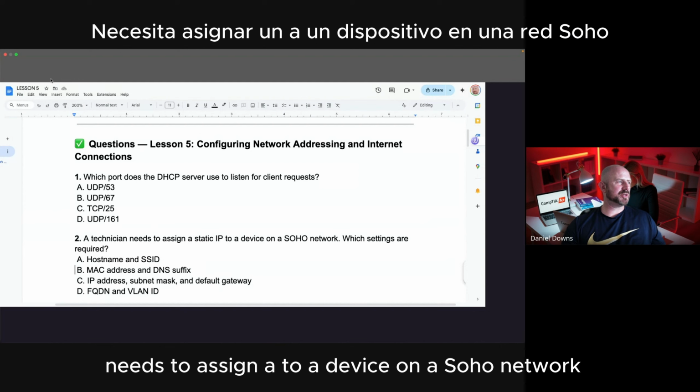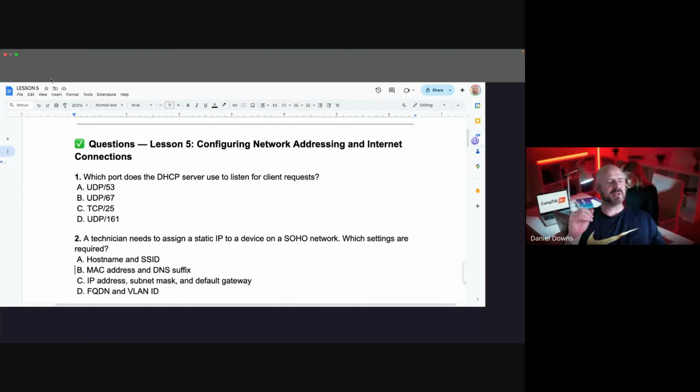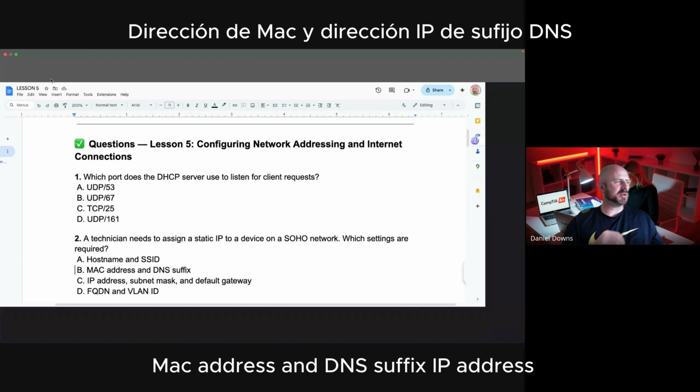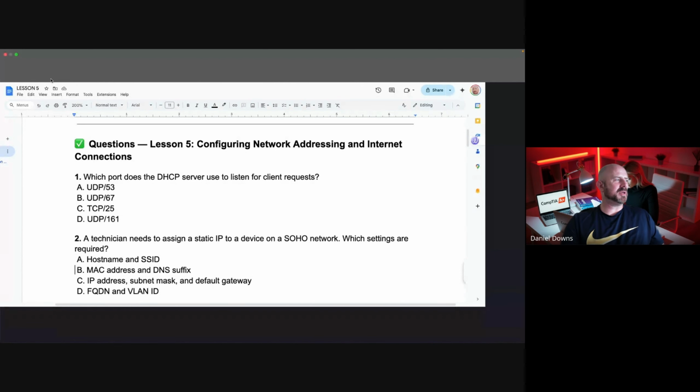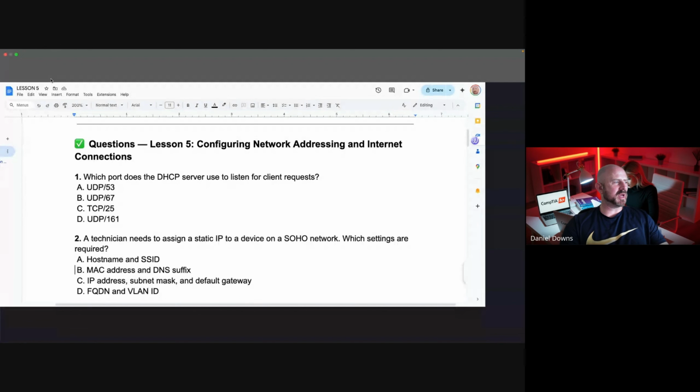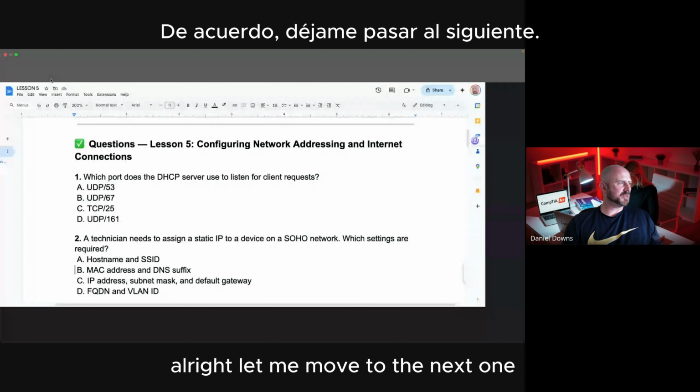A technician needs to assign a static IP to a device on a SOHO network. Which settings are required? Host name and SSID, MAC address and DNS suffix, IP address, subnet mask, and default gateway, or FQDN and VLAN ID. So, for the static IP on a SOHO network. All right, I'm going to move to the next one.